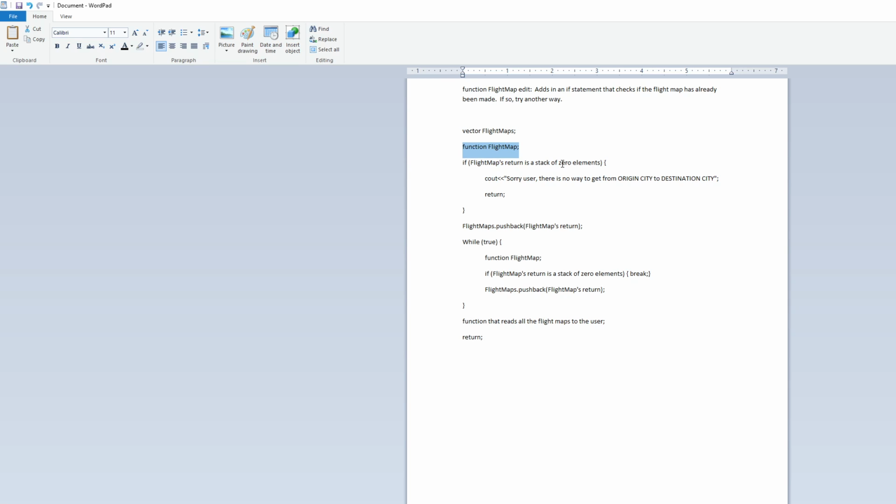So what happens is if we were to have an origin city that could never get to a destination city, the stack would have 0 elements in it. So if it does have 0 elements, then say sorry user, there's no way to go from the origin city to destination city. It's impossible. So sorry user. That's kind of your base case if you want to think about it.